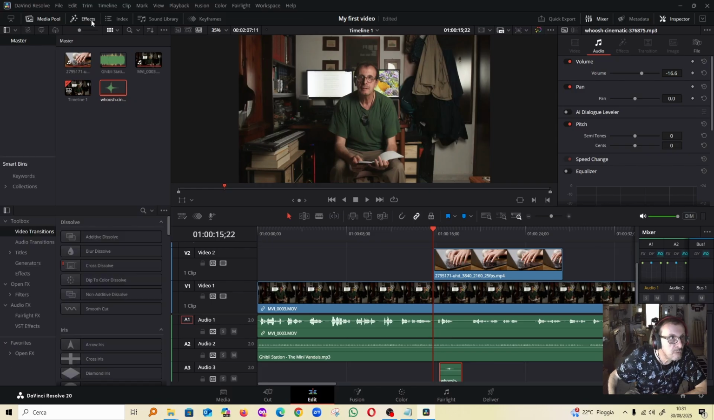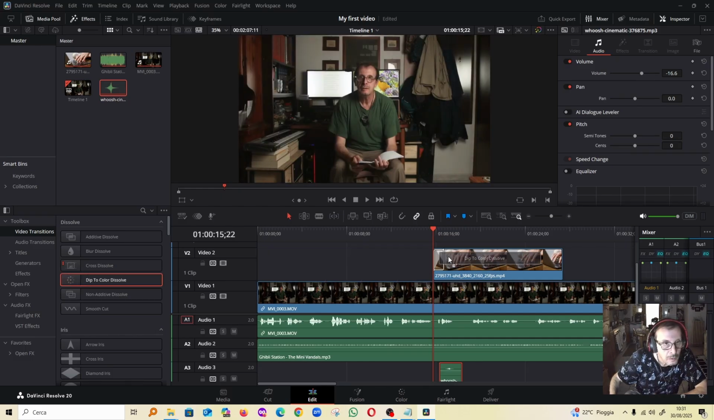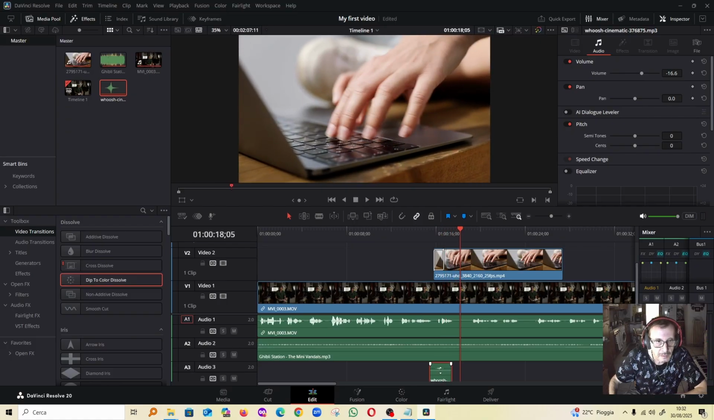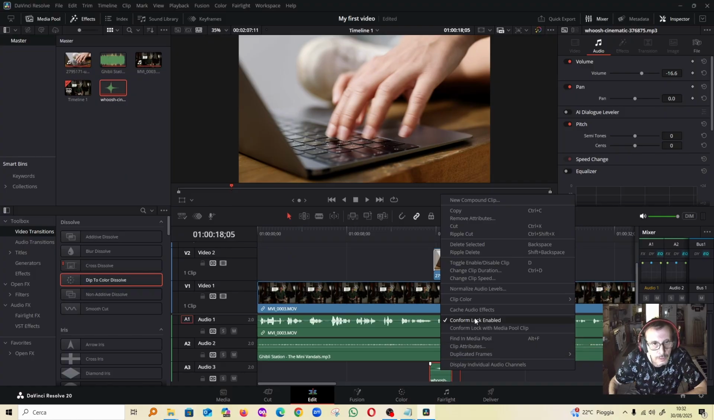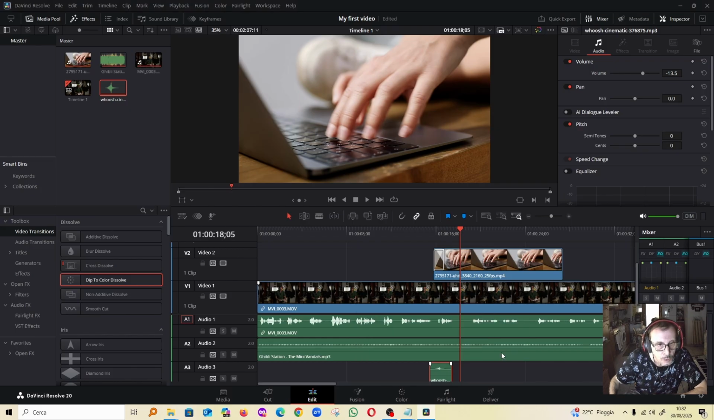I go in the effects. On the video transitions I put the cross dissolve on the B-roll clip, and I align the whoosh sound. Here I go with the playhead a little bit back. Actually I can boost a little bit the whoosh so you can hear it better. I put it at -15, normalize.